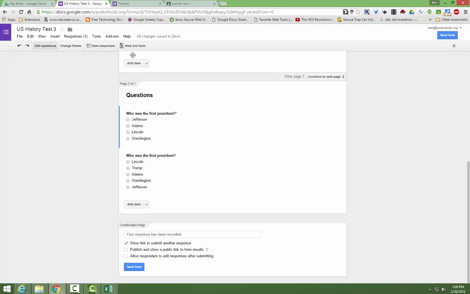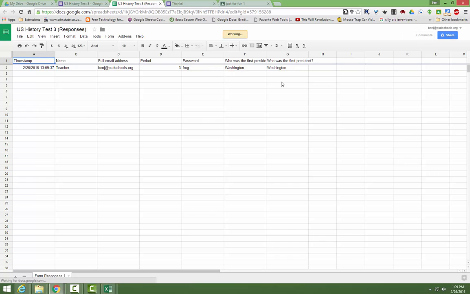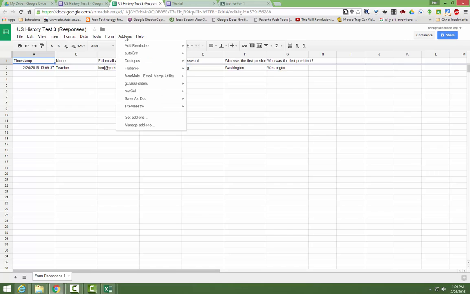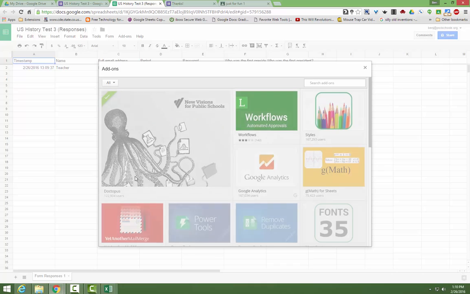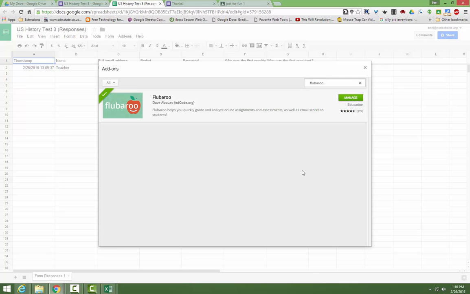In addition to viewing the live form, you can also view the responses. And this is the answer key that I just created. And so just to show you Flubaroo now, to automatically grade this, you'll go to add-ons. And I've got Flubaroo along with a lot of other nice add-ons in Google Sheets, so I'll just get add-ons. Flubaroo is very popular, and it will frequently just show up here as one of the first choices for teachers so that they can add it quickly. They'll just install it, give it permission to access the Google Drive, that sort of thing.